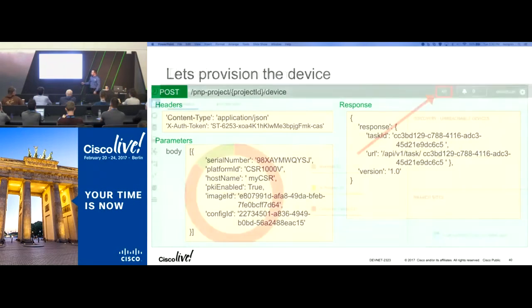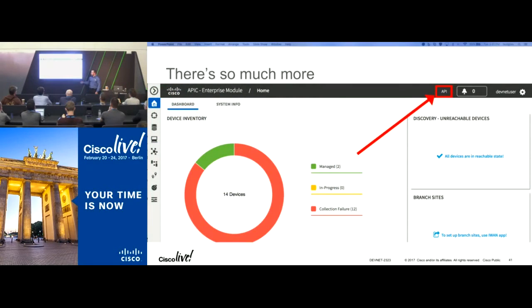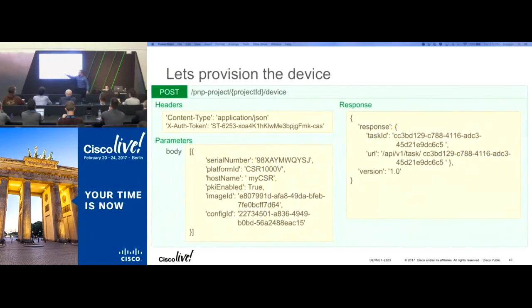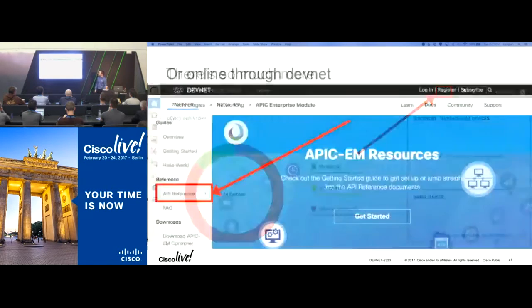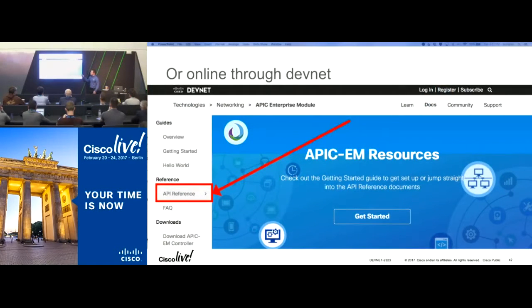And you can go through and it explains each of the parameters you need to pass, what structure they need, and the response you'll get, and again, the structure for that. You can also get this online through DevNet.